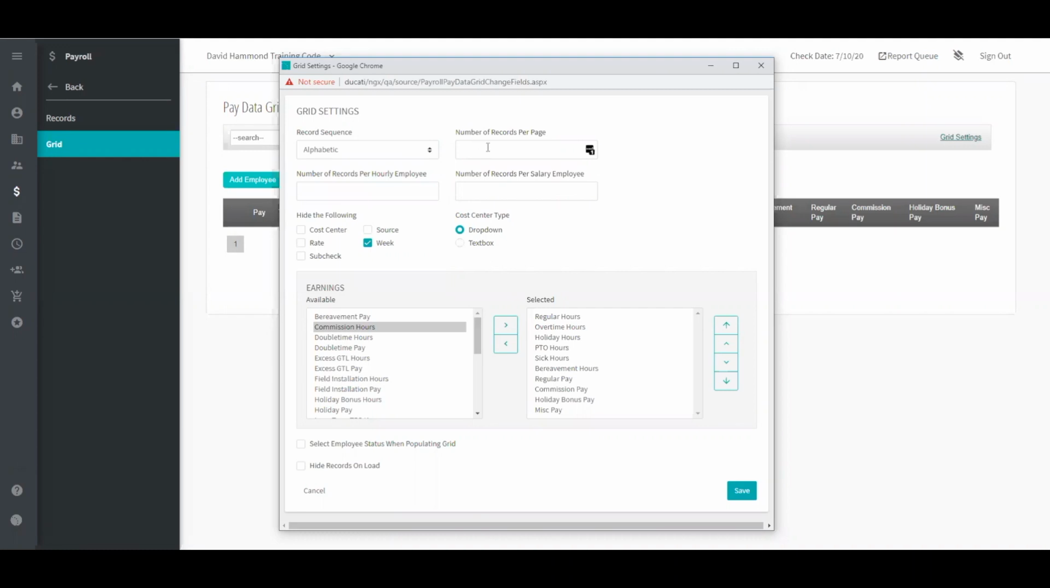Next, use the number of records per page to limit the number of employees that show on the screen. The larger the number, the fewer pages you'll have to scroll through. And the smaller the number, the more pages you'll have to scroll through.